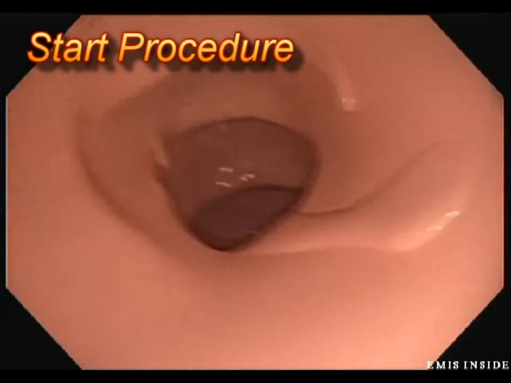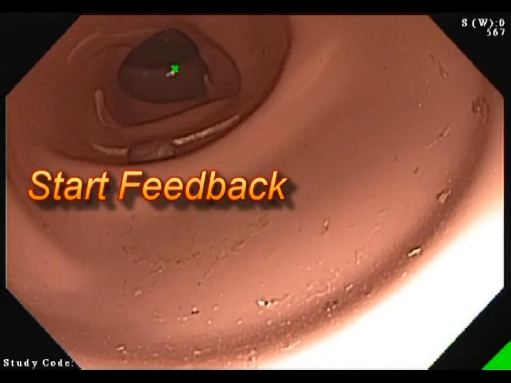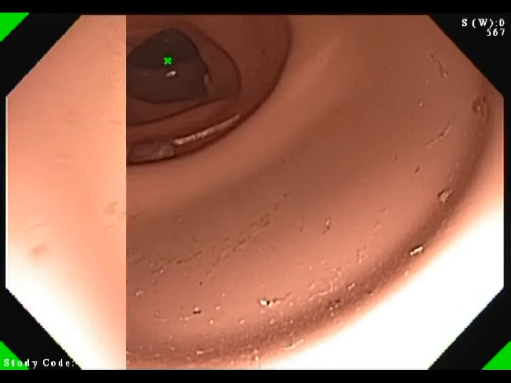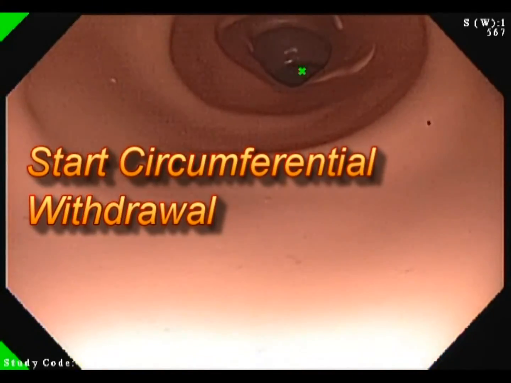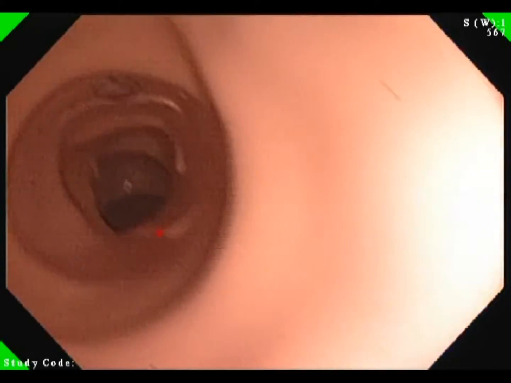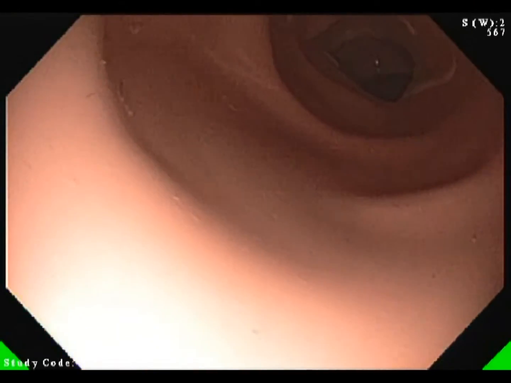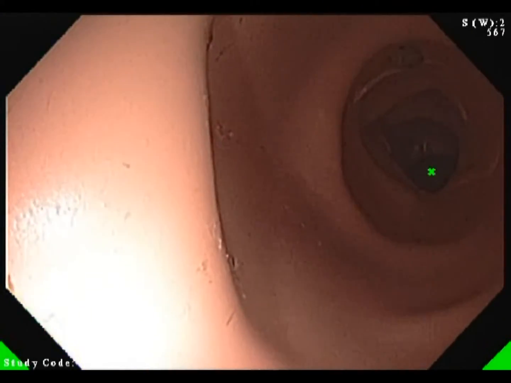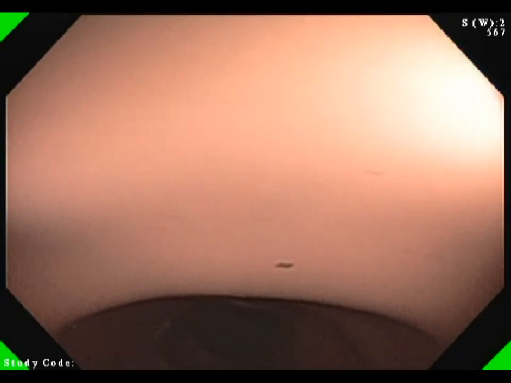First, the procedure is started. Next, the feedback is started. The total circumferential score is shown in the right upper quadrant. First, we will inspect the right upper quadrant, as marked by the green triangle, then the right lower quadrant, followed by the left lower quadrant, then the left upper quadrant, and eventually the next circumferential withdrawal is completed by inspecting the right upper quadrant.